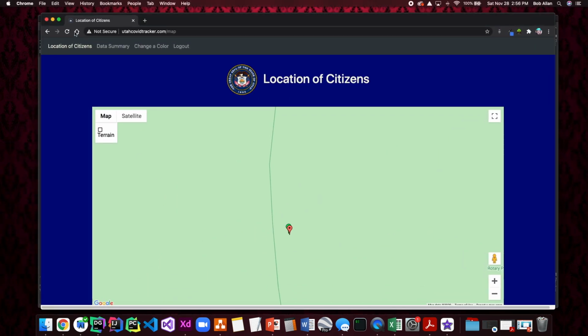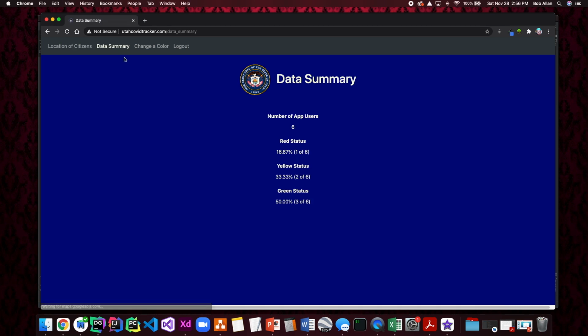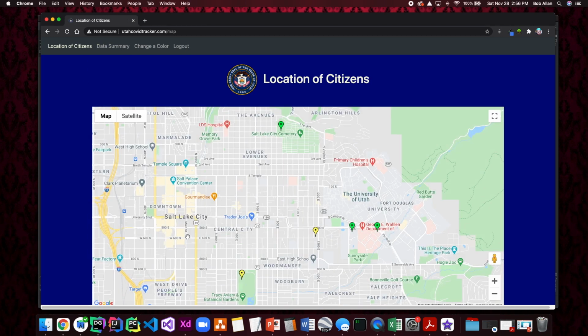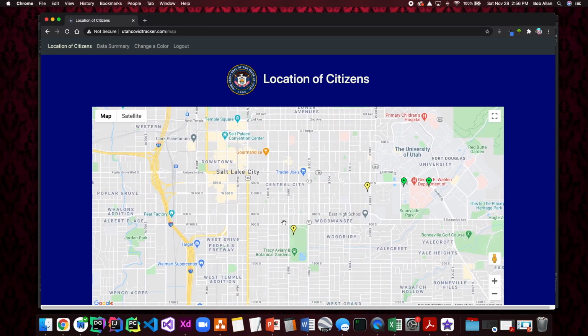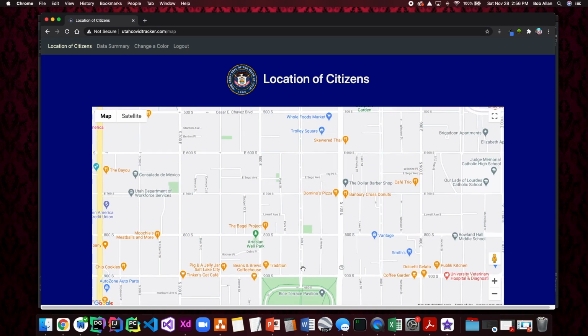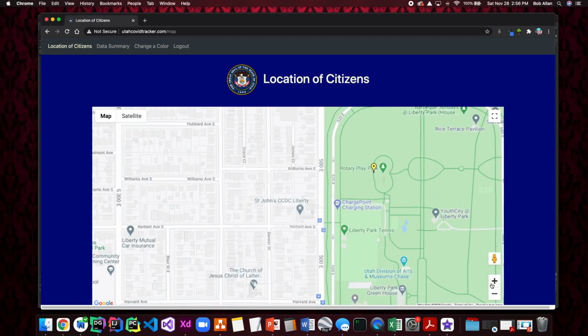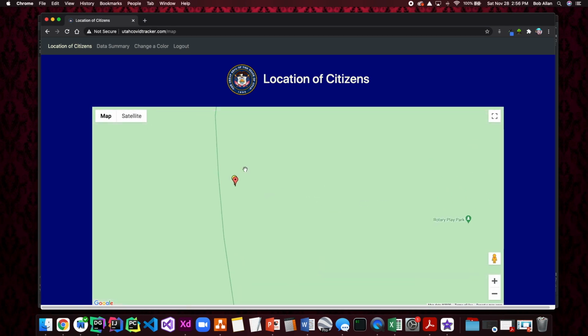Go over to the map, or we go over to the data summary. We can see now we have 2 yellow people, 3 red people, and 1 green person. Go back to the map, we can see that my color is yellow. We'll zoom in. Now we can see a yellow person standing right next to a red person. We'll wait 1 more minute.